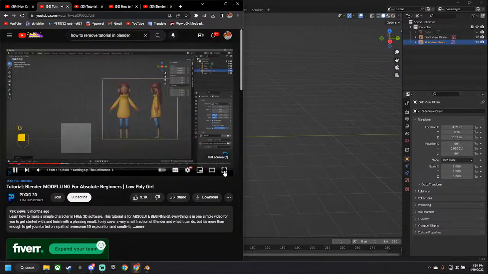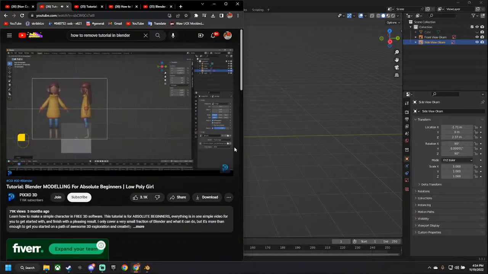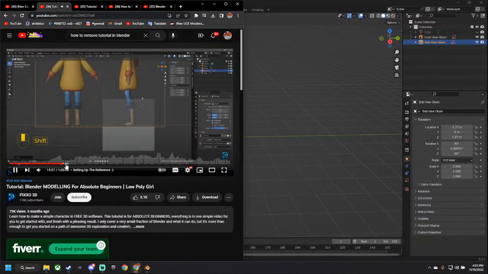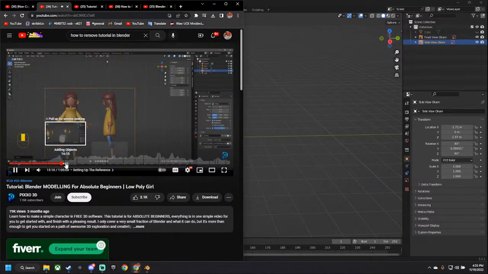And now you can go G, Y, and move it on the Y until the side image is lined up here and kind of in the middle of where this cube is over here. You can also look at this blue line here as a reference.